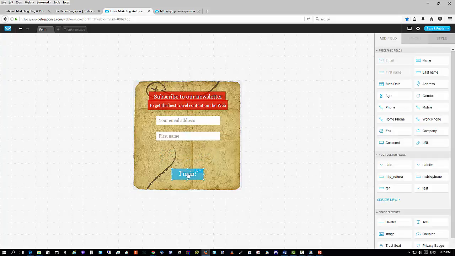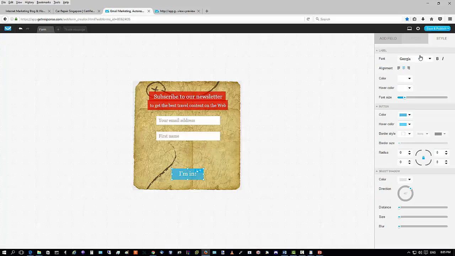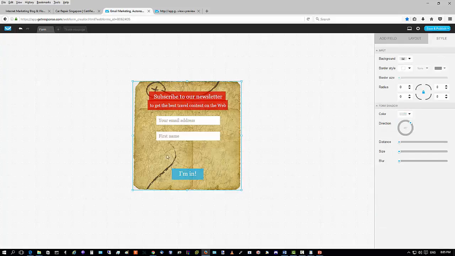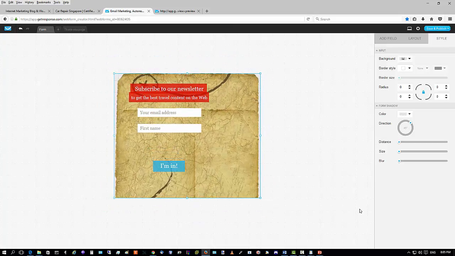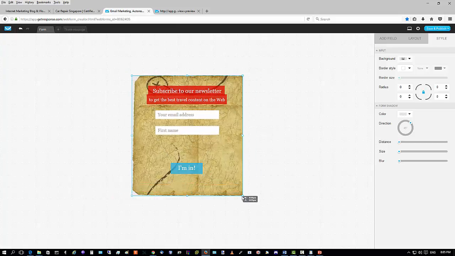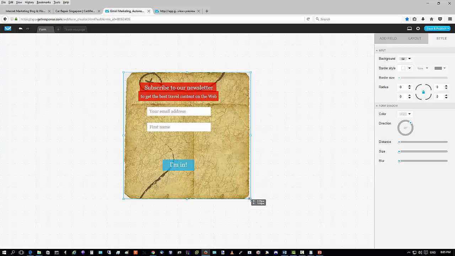You can even change this, make the color change, style, layout. See, you click style, you can change the font size, color, everything. You can just play around with this. And to me it looks fine. It looks quite okay. I don't know whether I can increase the size. Yeah, I can increase the size, but let's not do that. Okay, so I just leave it as it is.